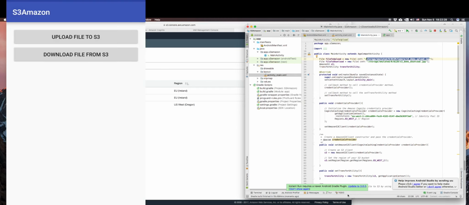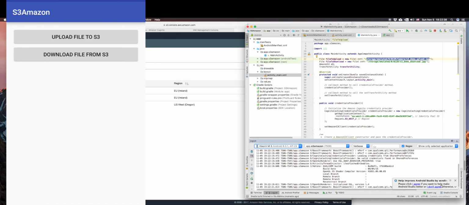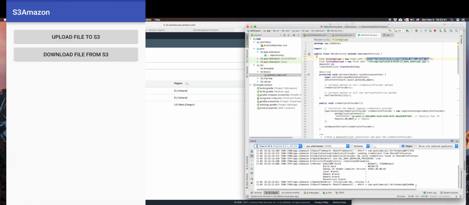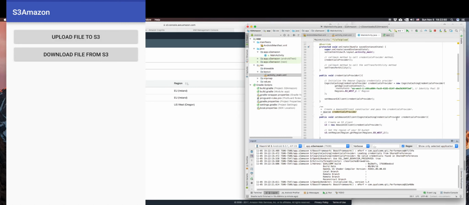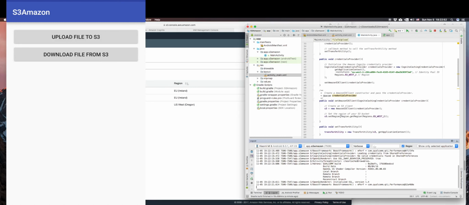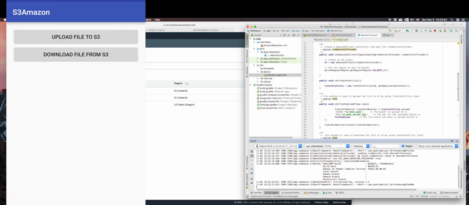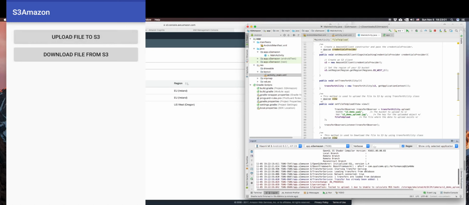Okay, so we're going to run it on our phone, on our Android. Before we run it, let's open the logcat, so it will show us what exactly happened. I'm going to click upload file to S3, which is going to run this upload function here, right? So it uploads the file we selected. So I'm just going to click it.